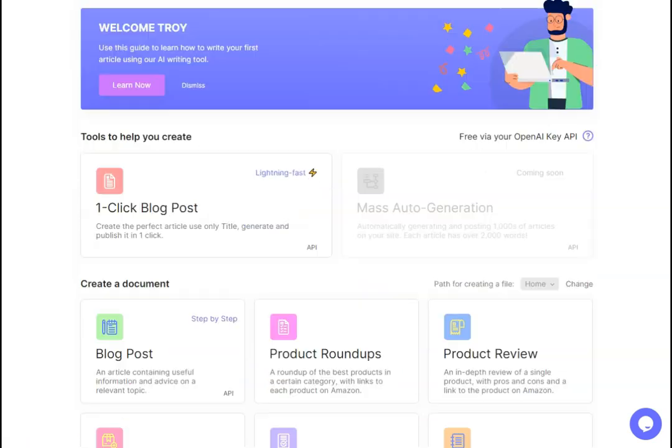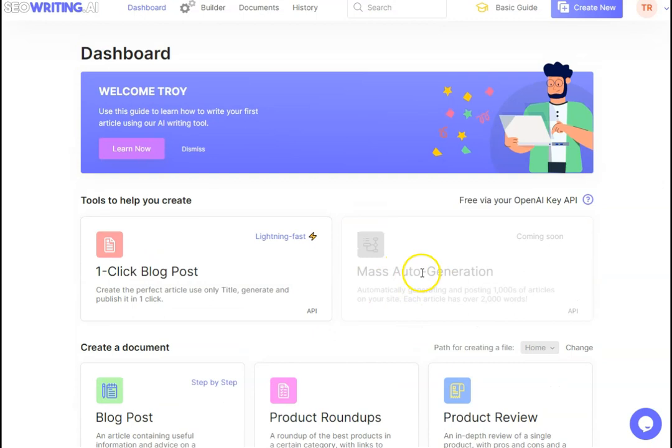and then you can use these for other sites as well. So the other thing they've got coming in the future is this mass auto generation. So you can actually integrate this into your WordPress site, do mass auto generation, and then as you can see, you can automatically generate and post thousands of articles on your site. Each article has over 2,000 words, which is something that Google looks for.